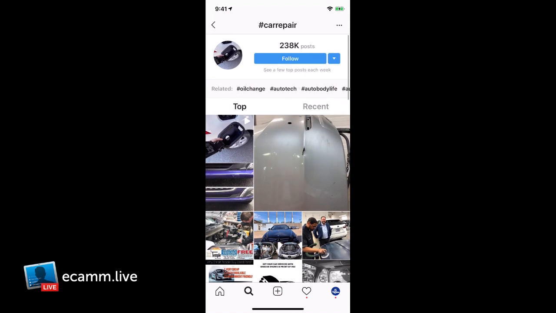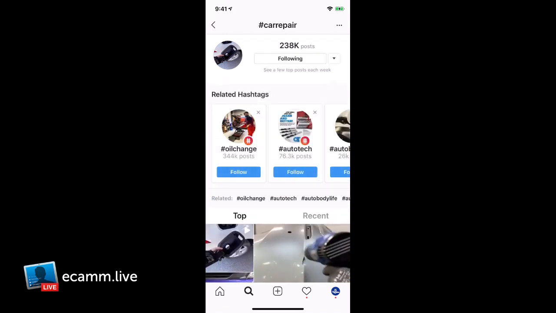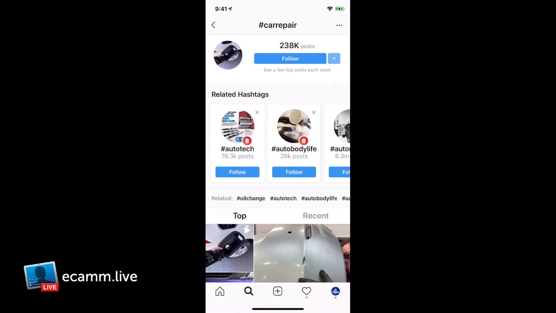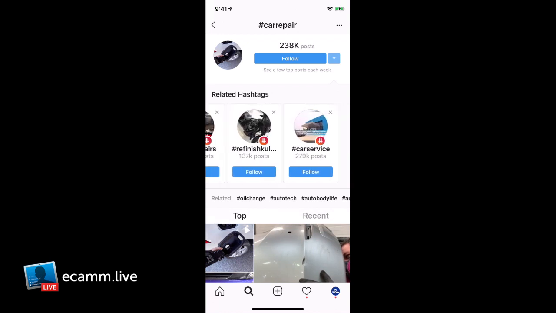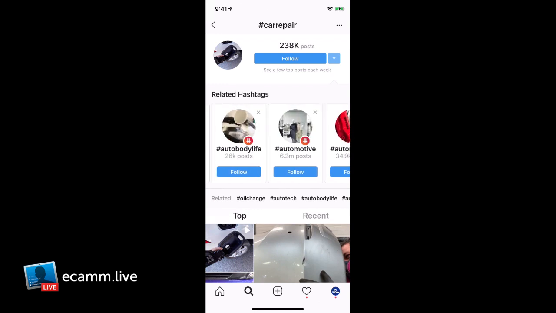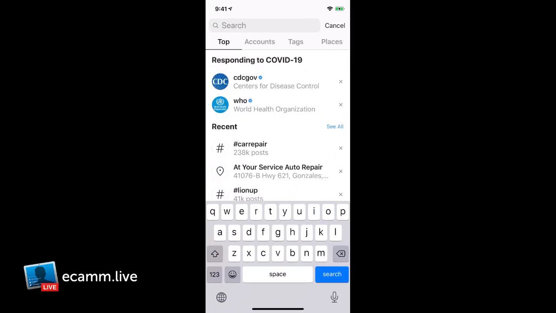If you created a post and used hashtag car repair, then your post would show up in this feed following hashtag car repair. You can also click follow, and now you're going to start seeing posts from people that are using that hashtag. Okay, you can unfollow it, you can follow it, do whatever you want. Notice they're giving you related hashtags. Hashtag oil change, auto tech, auto body life, automotive, auto repair something. It kept going. Wheel repair. All the things. You might be a European shop, so you could do a search related to that.